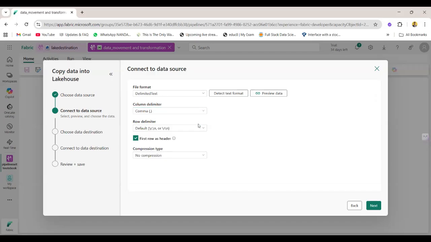So it is a delimited file. So it's a CSV file, right? So we'll choose here comma as the delimiter, and here I'll choose the line feed for the new line. And as we know, our data set already contains the first row as header. So I'll enable this. I'll not make any changes for this. And coming to the next step.